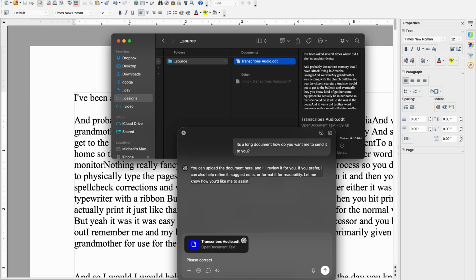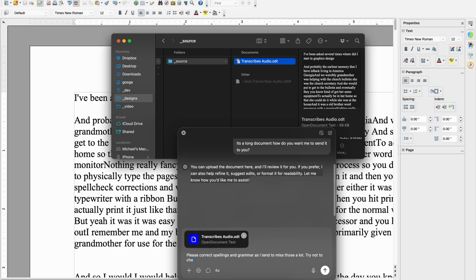Please correct spellings and grammar, as I tend to miss those a lot. Try not to change the length just yet. I want as much of the real story in play as possible.